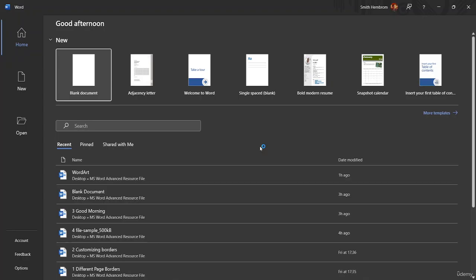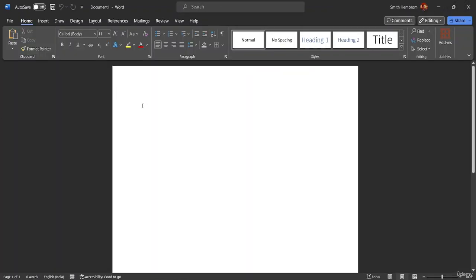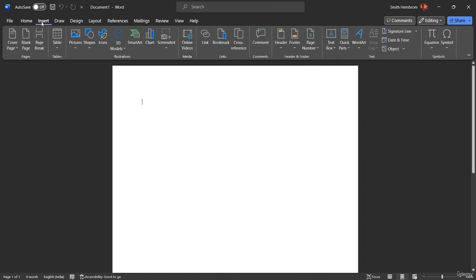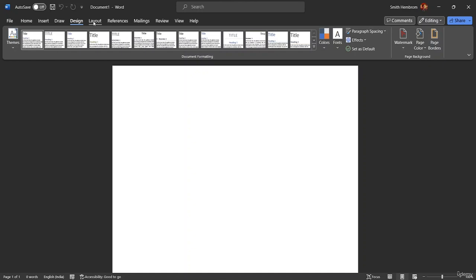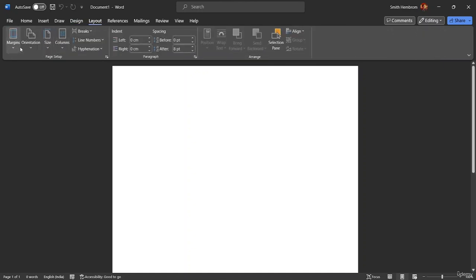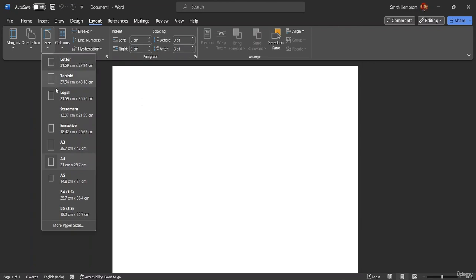Here, as you can see, I'm on the homepage of MS Word, and from here I will be creating a new document. Before starting to write your application, make sure you check your margins and everything. Come to the Layout option and also check the size, like the paper size: what kind of paper do you want to use?